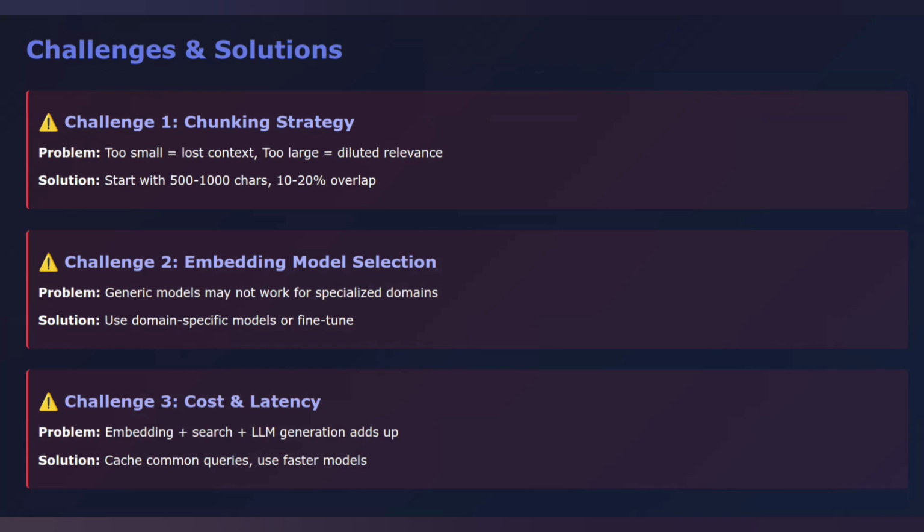Challenge 3. Cost and latency. Every query requires embedding generation, vector search, and LLM generation. This adds up. Optimize by caching common queries and using faster embedding models for high-traffic applications.